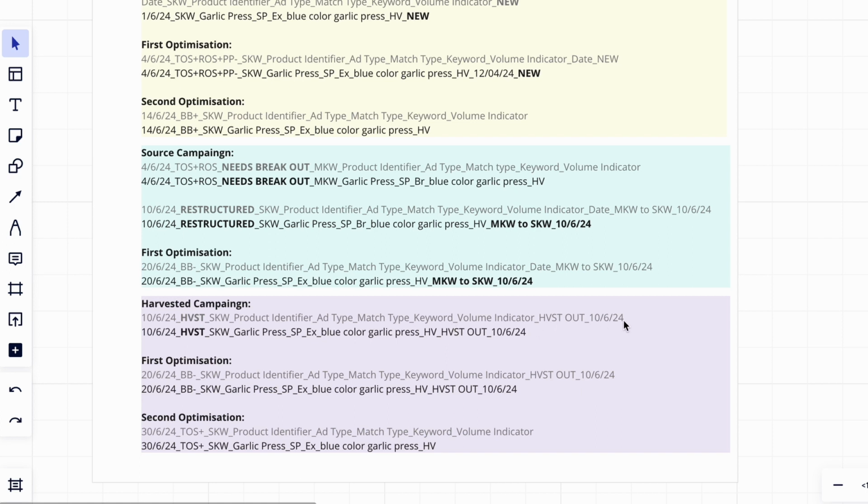Now if I take an example, so I'll say date underscore HVST underscore single keyword campaign, garlic press, sponsor product exact, and then the keyword that I am targeting, and then I'll say it's a high volume keyword, and I will also say it was harvested out on so and so date, because I should know that this keyword has come from a restructuring activity, right?